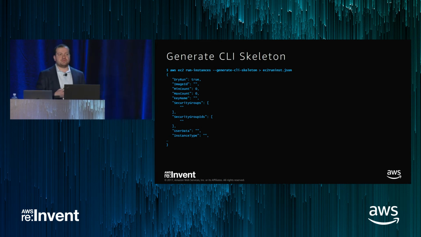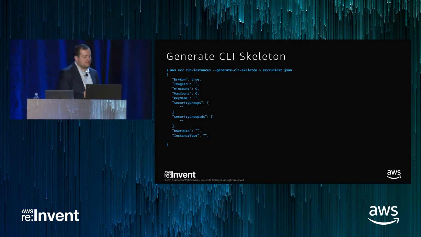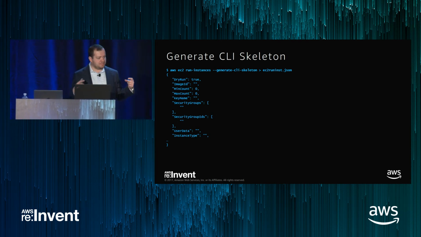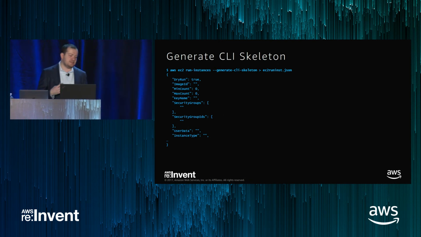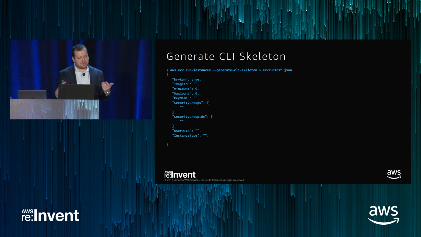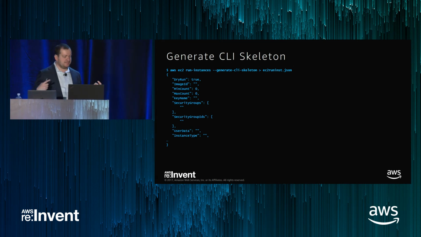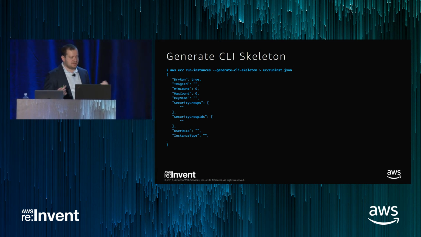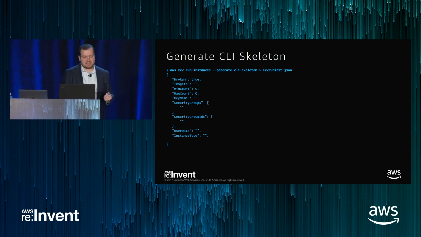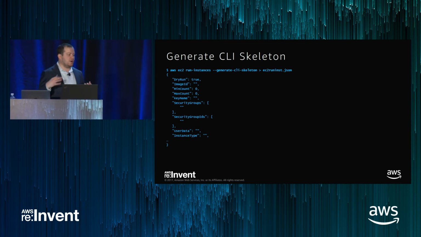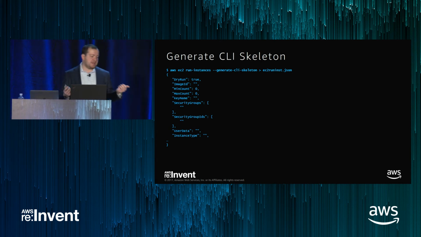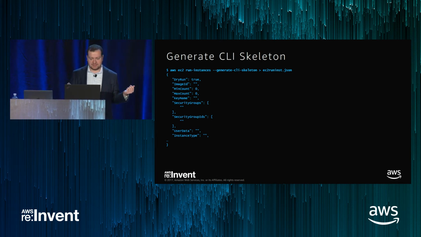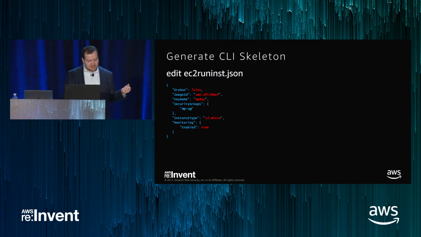So let's say I'm making a script, and I don't want to have to manually put these parameters in every time. I know what my AMI is and all this stuff. So one thing you can do is export the skeleton of the command into a file. In this example, I'm running this generate CLI skeleton command. What it does is it shows me all the possible parameters for that subcommand, and I'm sticking it in a JSON file called ec2 runinstances.json. Then I'm going to edit that file.